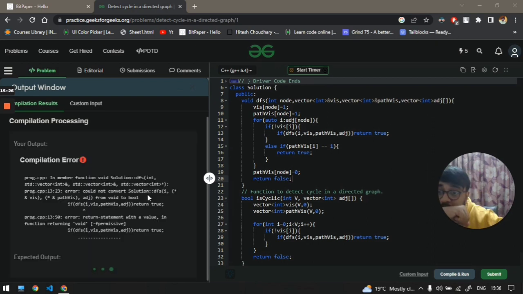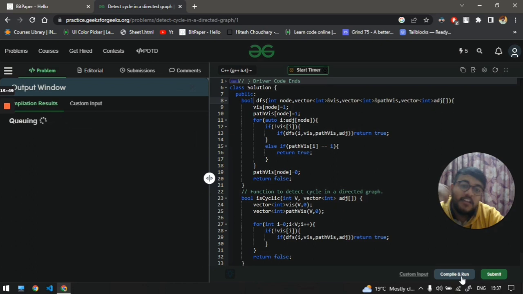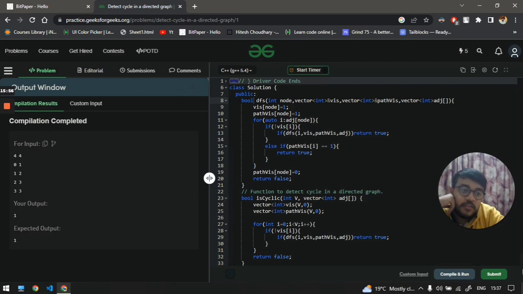Okay, it is giving an error. Could not convert solution. I think I've done something wrong here. I need to debug this code actually. Okay, I have used void. It should be bool, not void. Basic DFS. Okay, yeah, it's giving the true answer.